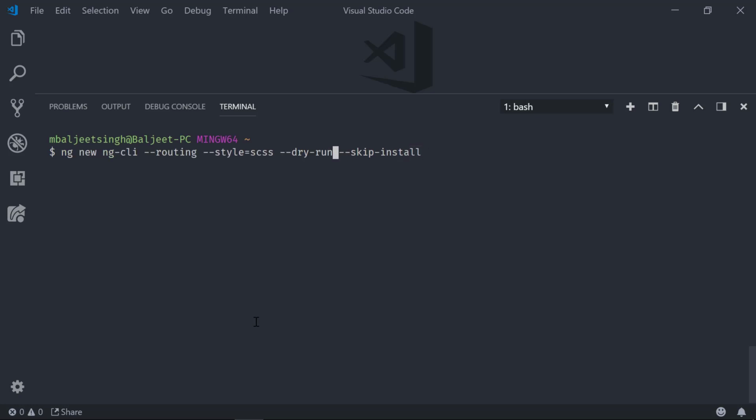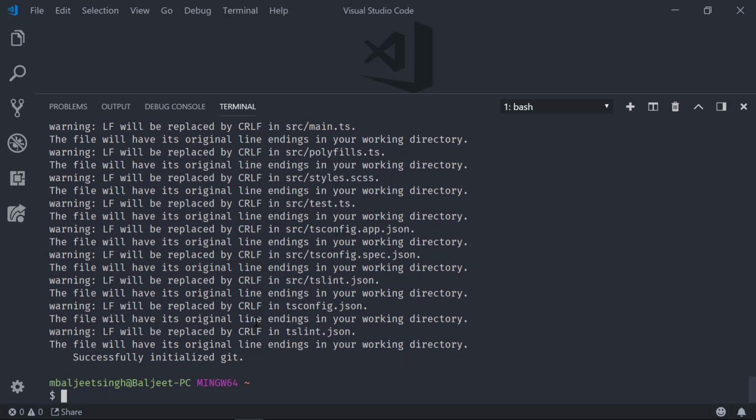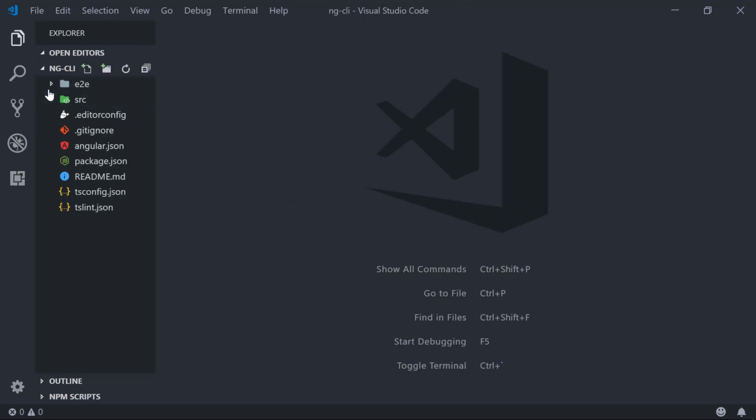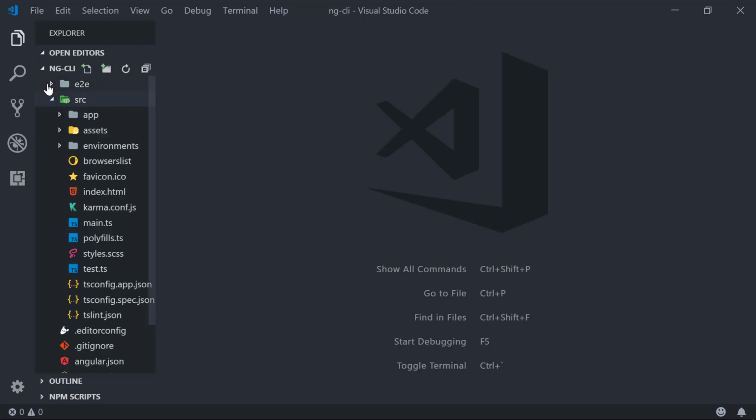So I can remove this, and now I have run this command. If I change the directory to our newly created project, that is ng-cli, and then I want to open it inside VS Code, and I also want to open it in this instance of VS Code, so I can add -r with it. So now it will open this project in our VS Code instance, right? So here you can see the file structure that we get with it.